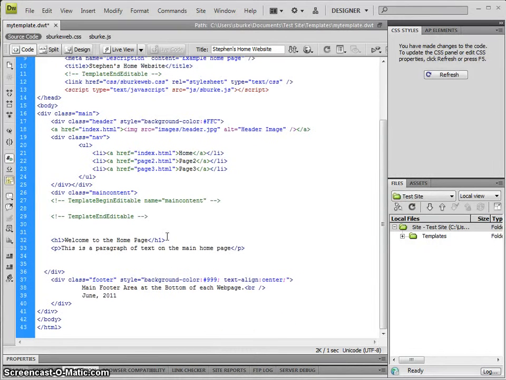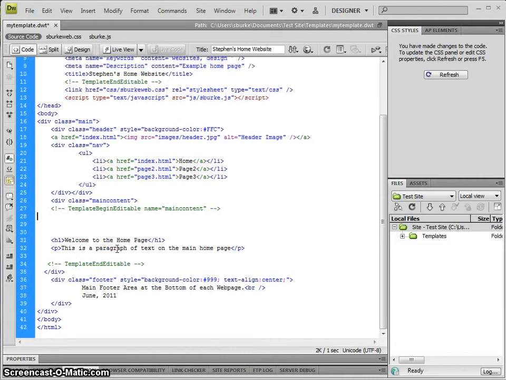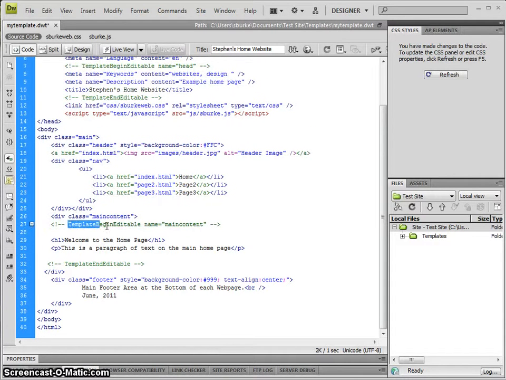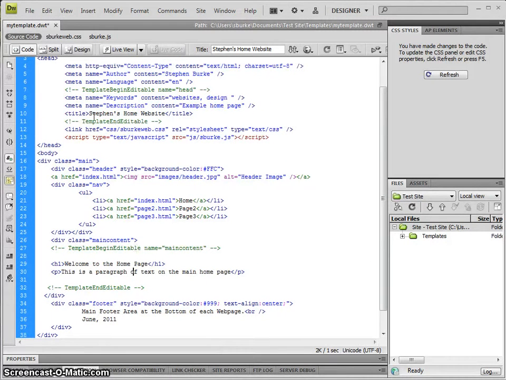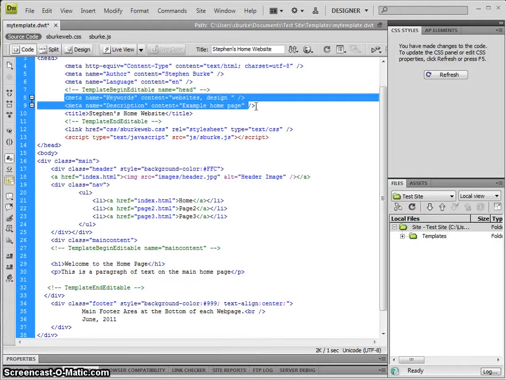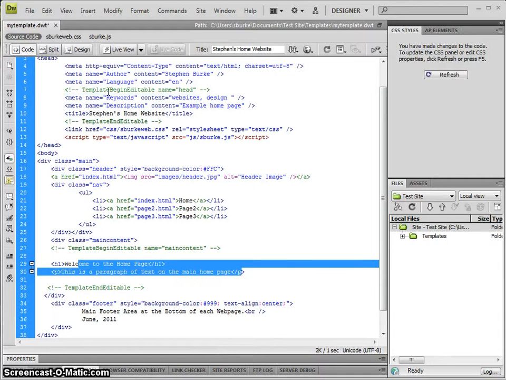Now these are HTML comments. These won't appear when you're viewing the website. They're pretty much just comment areas. But Dreamweaver recognizes the codes, and it will know what's intelligent information between these. So we have our header area and our content area.